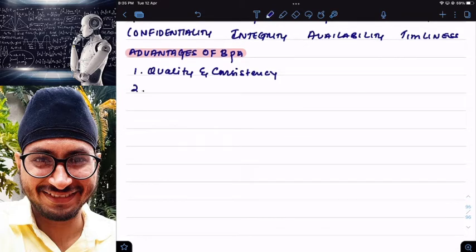Next. Advantage number two, time saving. So tell me, time taken to complete a task. Who takes more time to complete a task? Human beings or machines? Human beings. So that is why if I start using machines, automation, time taken to complete a task will increase or decrease? Decrease. Since the time taken to complete a task decreases, what is going to happen?